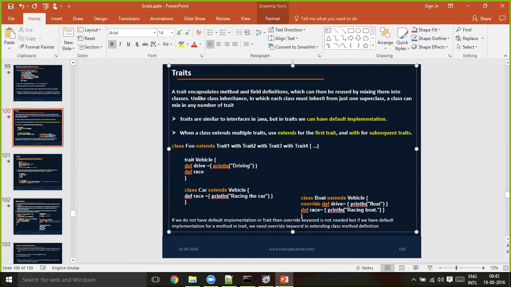Traits are similar to interfaces in Java, but in traits, we can have default implementation as well. Now, it looks a bit similar to your abstract class, but this is not a class. This is an interface. This is a trait. We do have abstract classes also in Scala. There is a difference. We'll discuss that later. But even if the trait is having the default implementation, this is not a class.